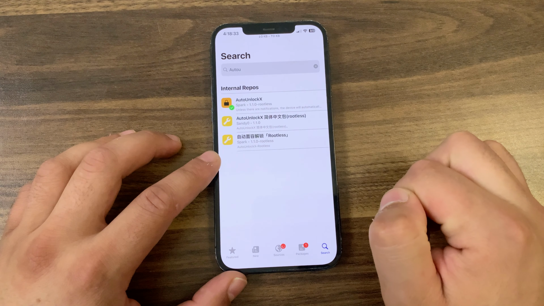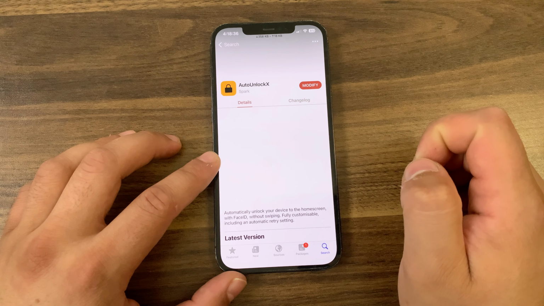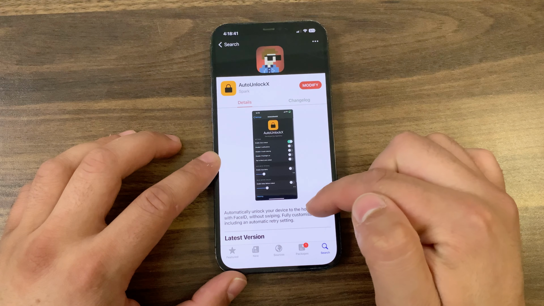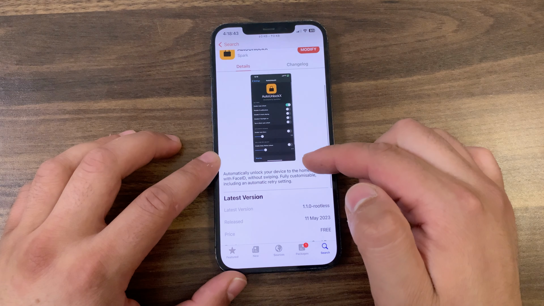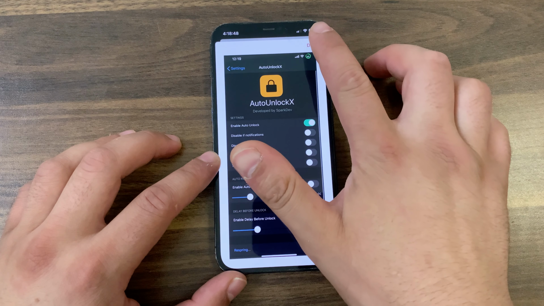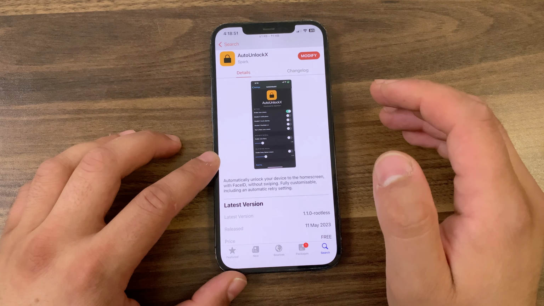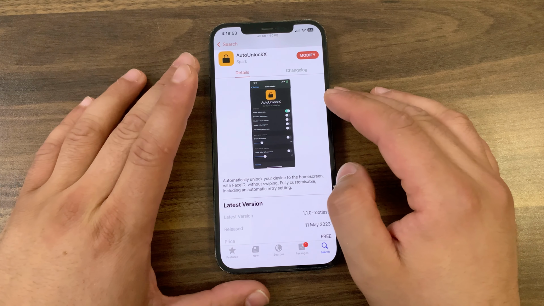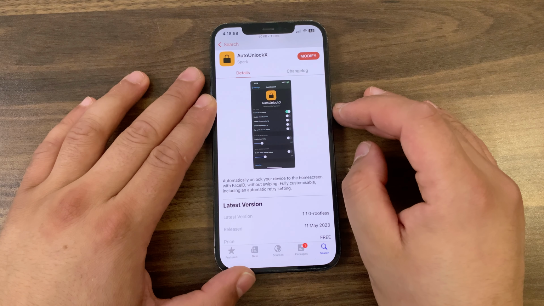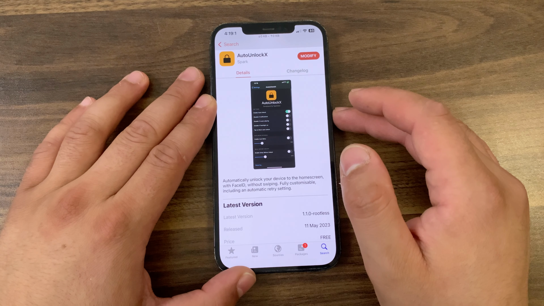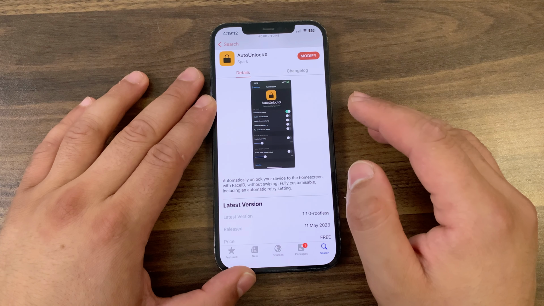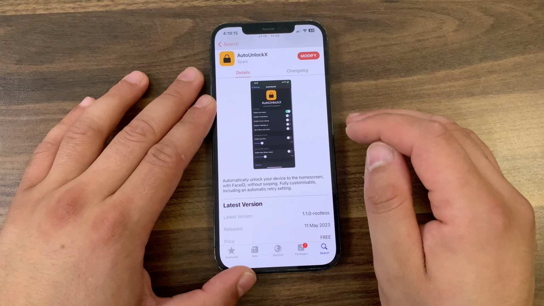After adding the repo, go to the search here and search for AutoUnlockX. And as you see, this is the tweak. AutoUnlockX tweak, as I said, designed to unlock your device directly to the home screen without swiping. AutoUnlockX is a very useful tweak that allows you to enable auto-unlock your iPhone to the home screen with Face ID without swiping. The tweak is fully customizable, including an automatic retry setting. It enables you to seamlessly use your device straight from the home screen or to the most recently used app without the need to manually unlock your device.